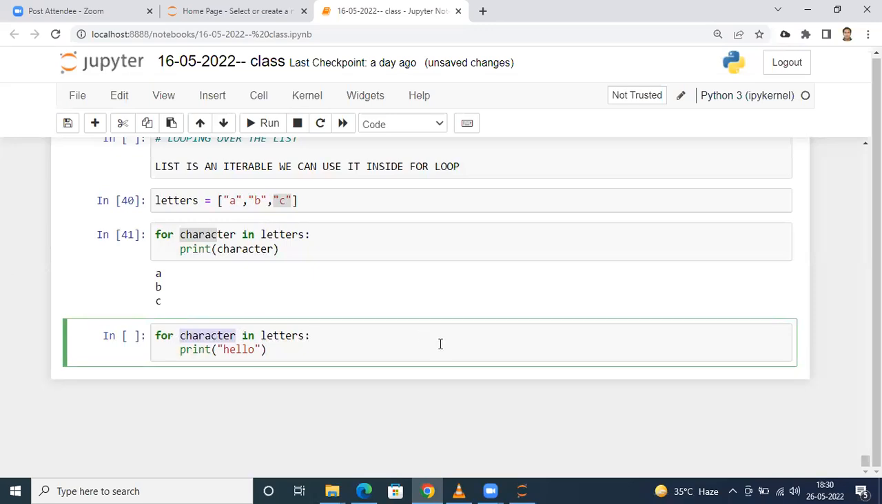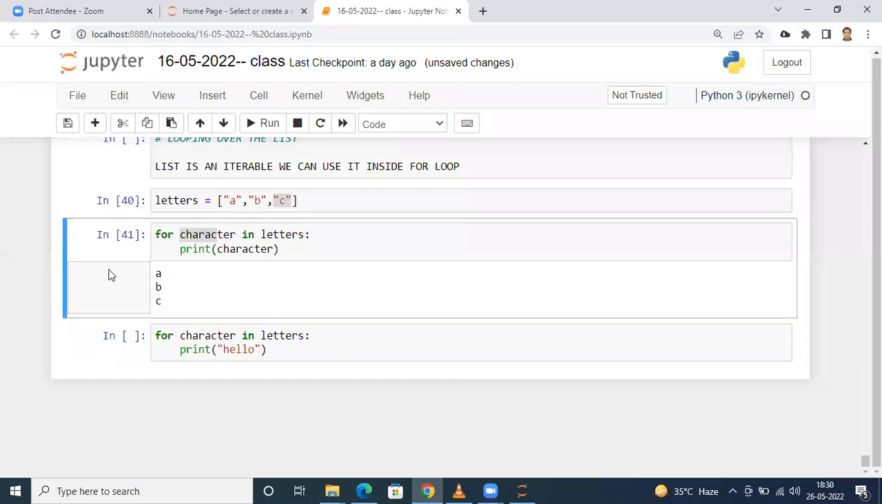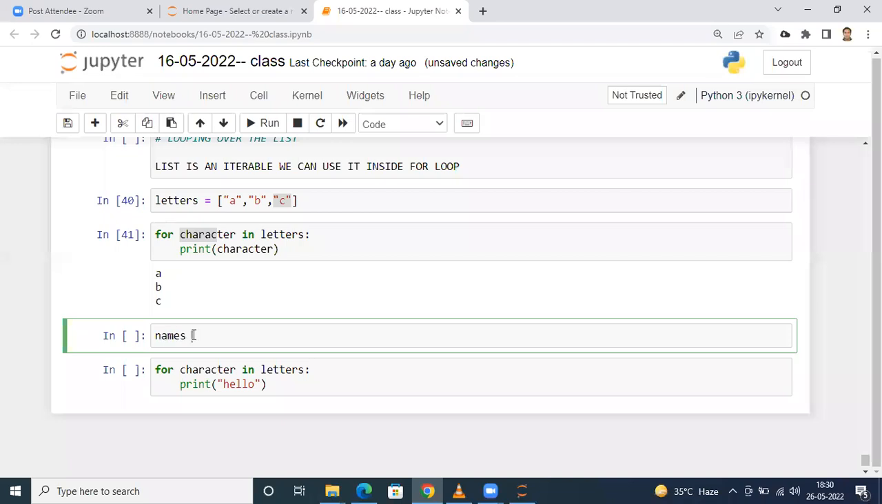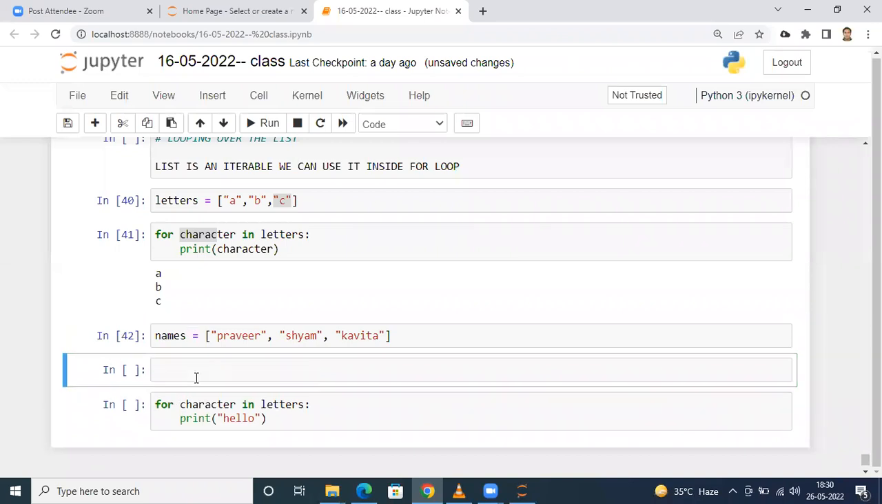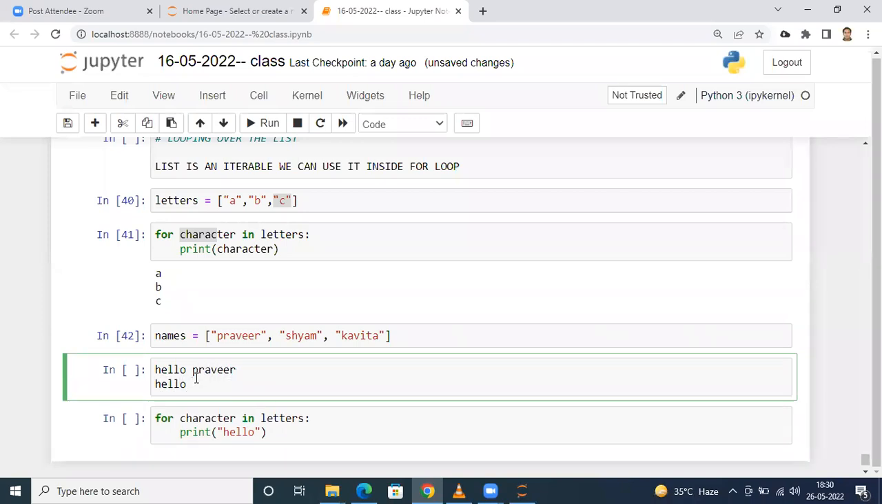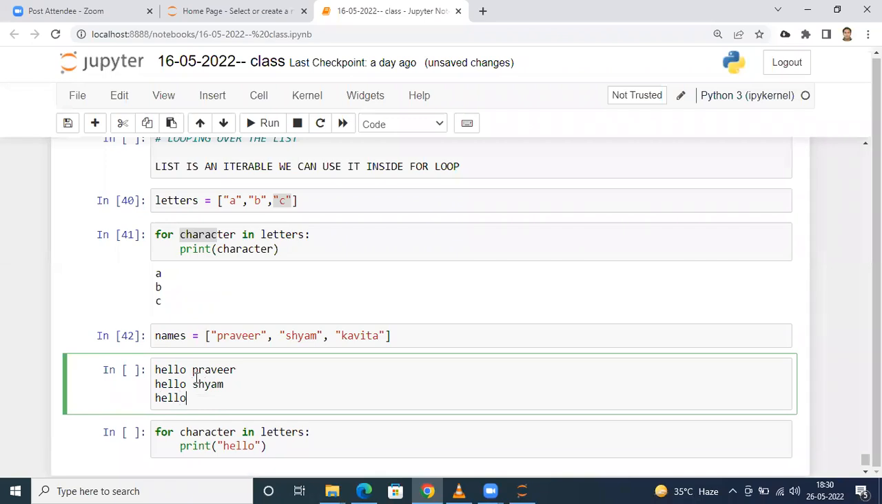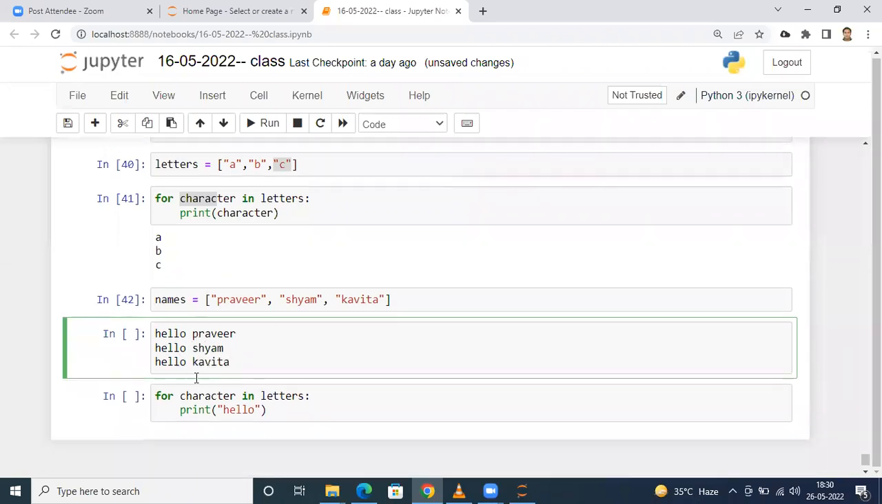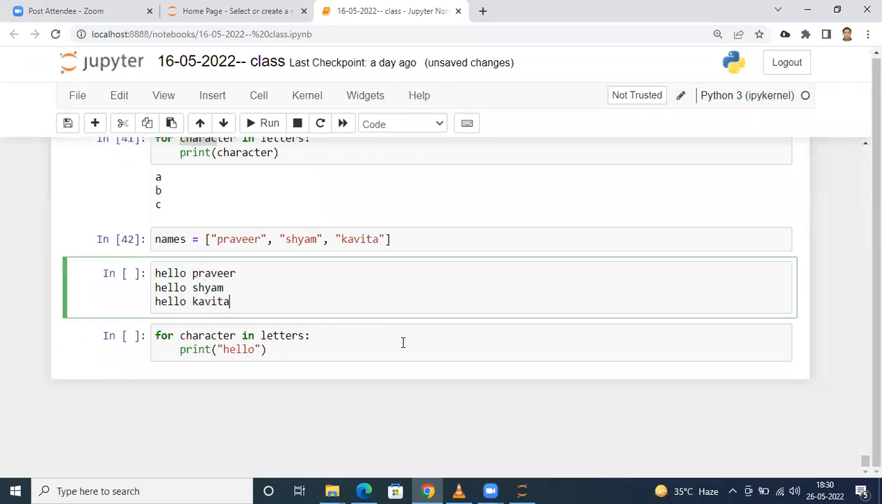But suppose I want to print something like this. Let me create a new list, and suppose its name is names. My name is there, Praveer. Somebody else's name is there, suppose Shyam. And somebody else's name, suppose Kavita. Random names I'm taking. My objective is to print something like this: Hello, Praveer. Then hello, Shyam. And then hello, Kavita. Please help me how to do that.